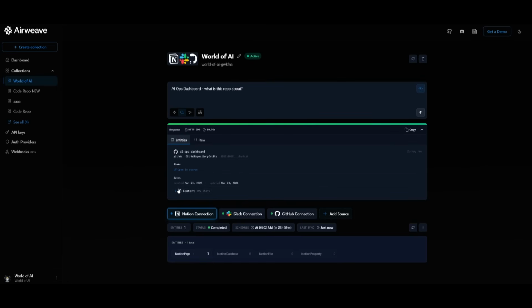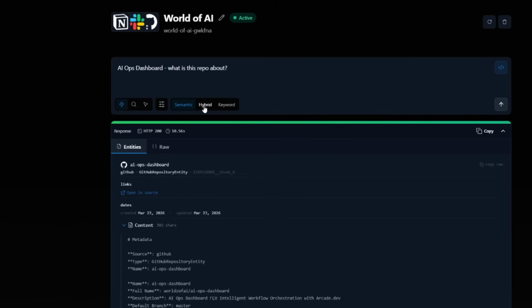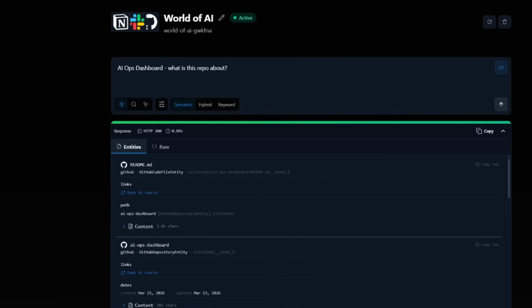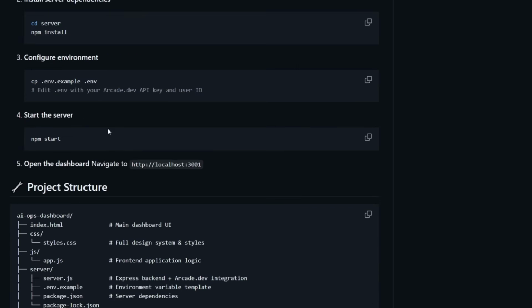You can see that it provides the entity over here. It gives us the source as well, what the repo is. This way you even get the metadata context. You also have semantic search, hybrid search, and keyword search. I had it in hybrid, but now if I use semantic, it will be able to use semantic search through our repository, telling us what the AI ops dashboard is.